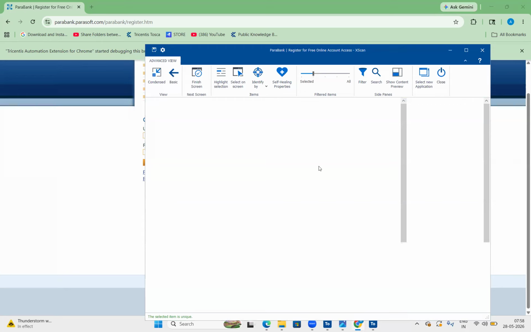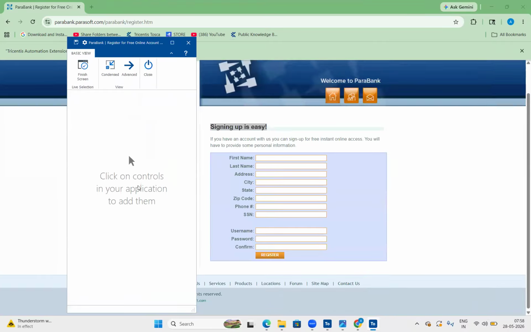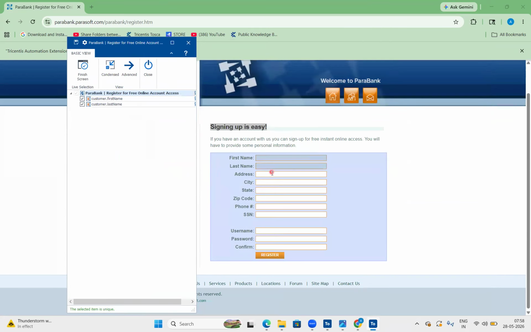So the basic window itself is loading. Just wait for a moment, okay? This is the basic window. Once the window is loaded, just select what controls you want. I want only first name, last name. I'm just selecting only the text boxes, okay?